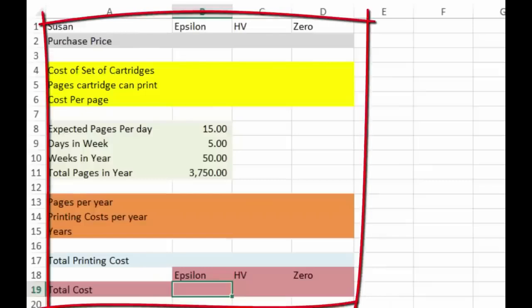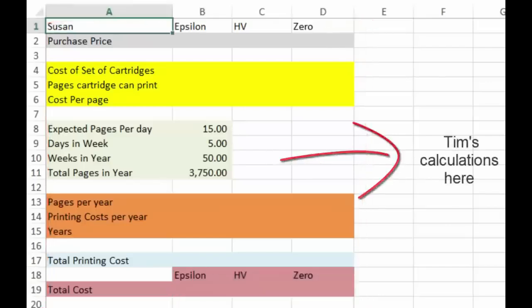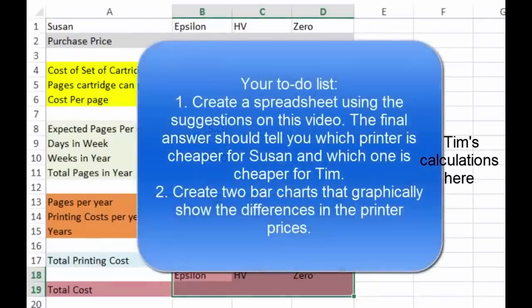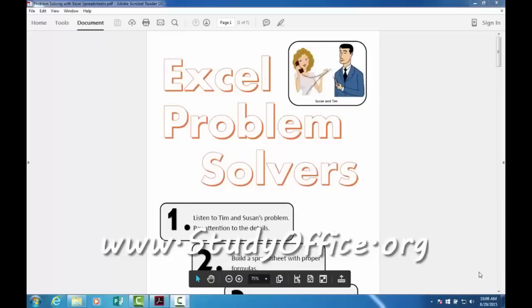Similar to the other problems, we're going to have a section for Susan, and then we'll copy the information to the right side and we will compute Tim's numbers. And so you should have 2 charts when you're done and find out what the recommendation is for each of these people. Welcome to the last in the series of Excel problem solvers.